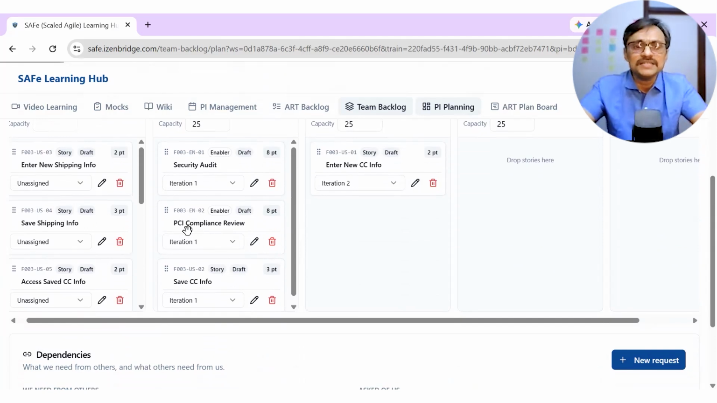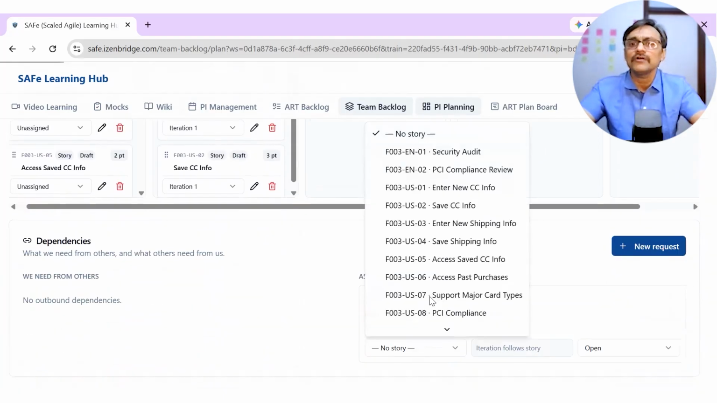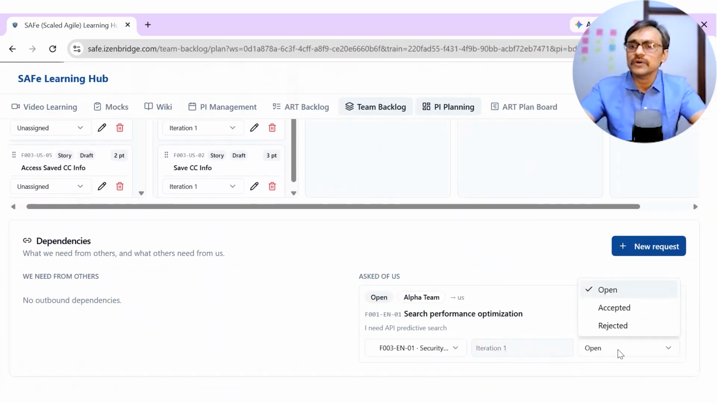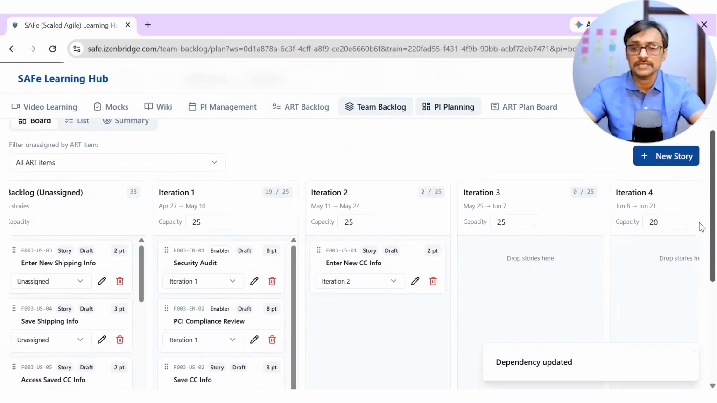So I'm saying this PCI compliance review or security audit, for example, will take care of this dependency also. I can say, okay, we will resolve it with the help of our security audit. Now it will already say that we will resolve it in iteration 1. And I say, okay, this is accepted. It is closed now. So this status is updated now.